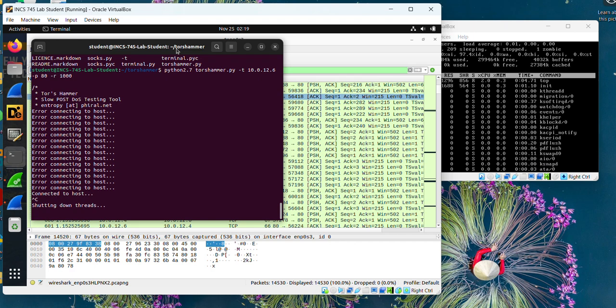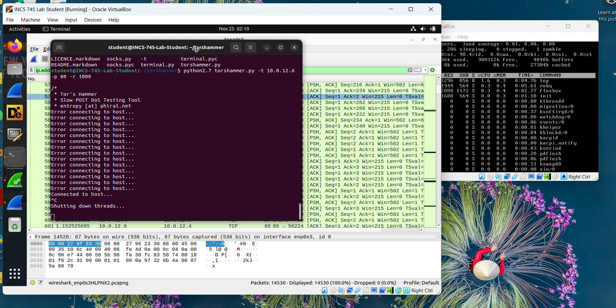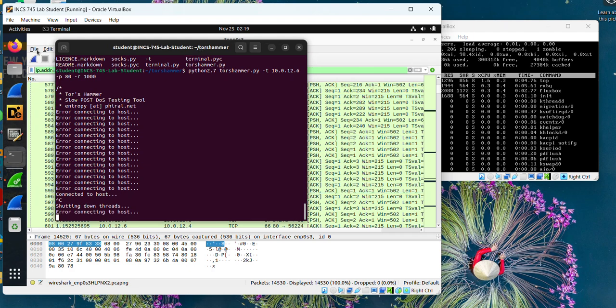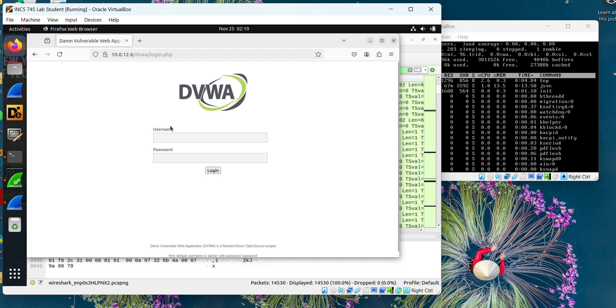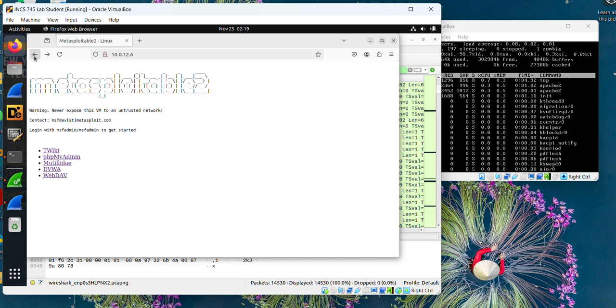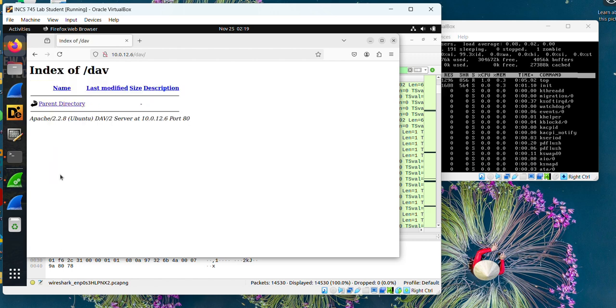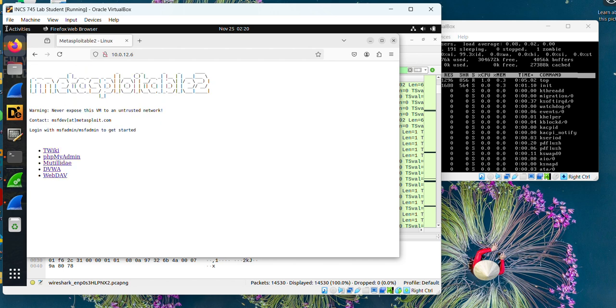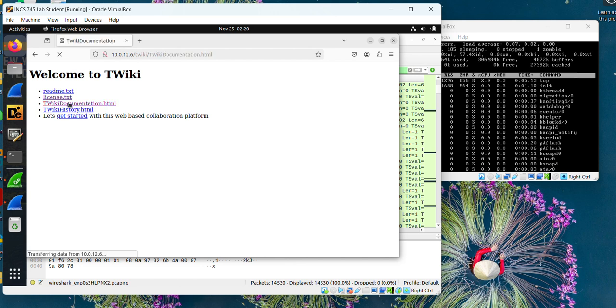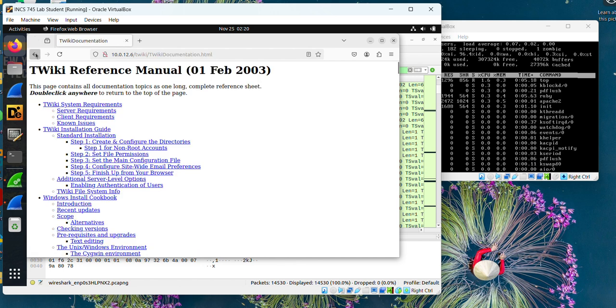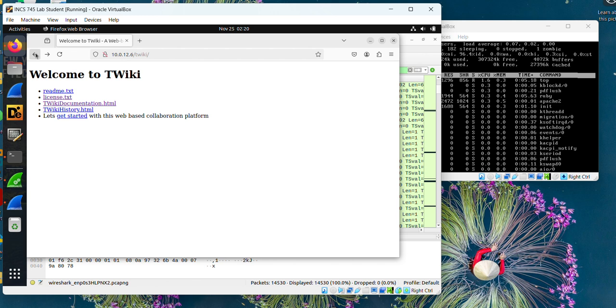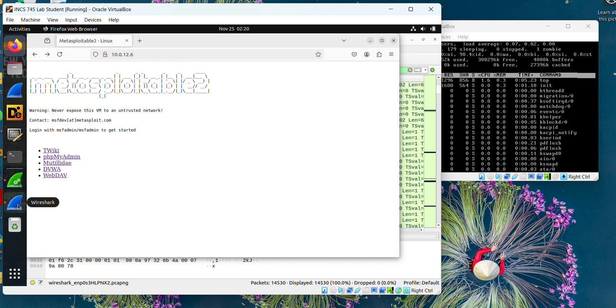Once we stop the DDoS, we can go back to this web server to see if it's working. We see this frozen page is refreshed. We can double check that by going back to the main page and randomly clicking something, and it's working fine. We can click something else and it's working fine. Now we have the web server working normally.